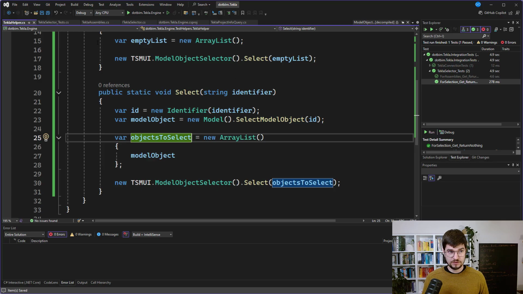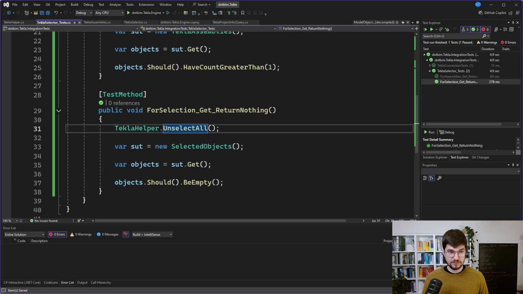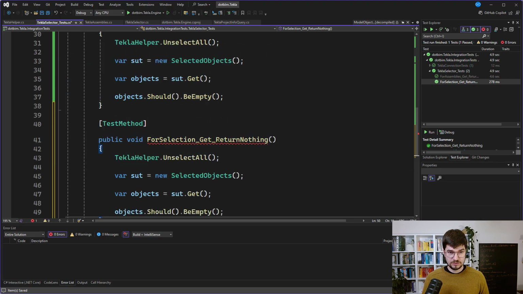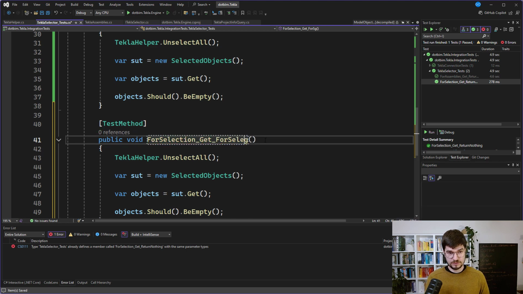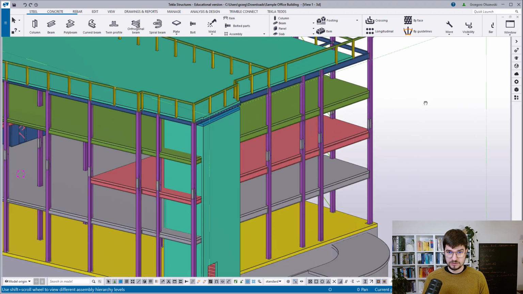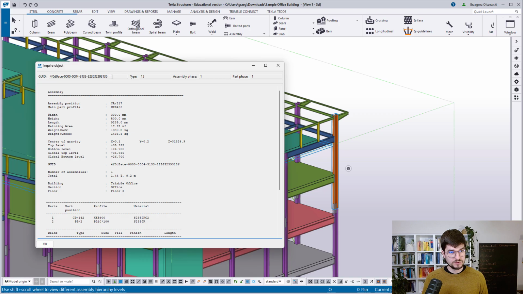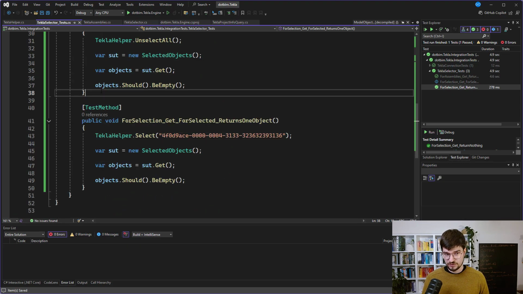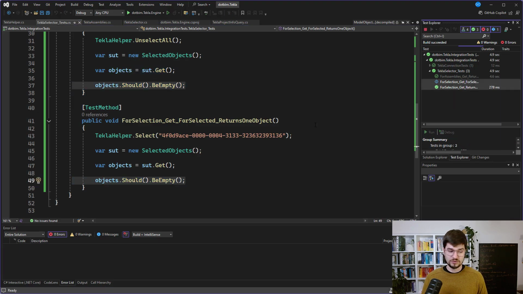So now I want to use that method select inside of my test. When I will have the second, maybe the third test method, get for selected returns one object. So now I want to use that helper method to select something inside of the Tekla. So for example, I will just get the identifier of that column. Here it is. So I will copy paste that, and it will be here. Okay, here it is. And now that test, when it was just copy pasted, it should fail on that line. So let's see that it will fail or not.